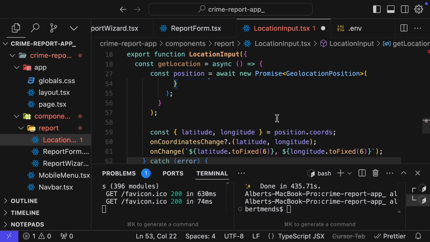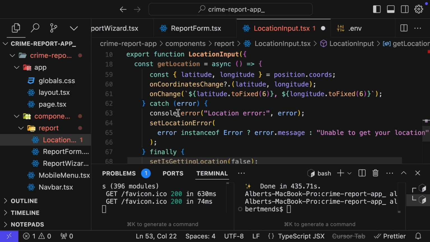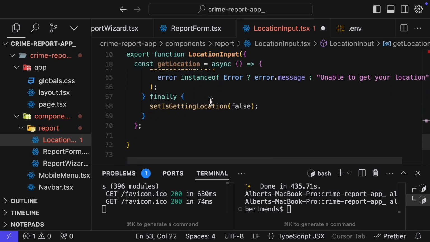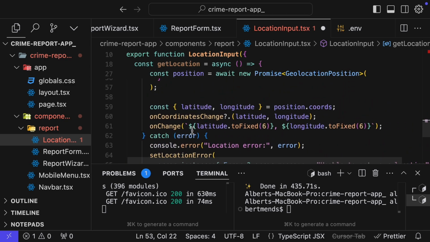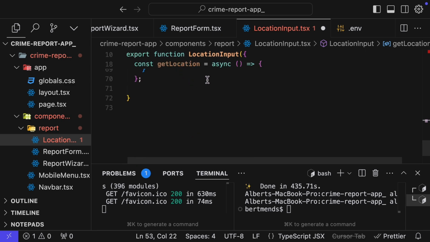And we are extracting the latitude and longitude from position.coords. We have the onCoordinate change. We have the onChange function here. We handle any error that may occur, and we set the getting location state to false, regardless of anything that happens within this try-catch block. Next, let's return the main component.